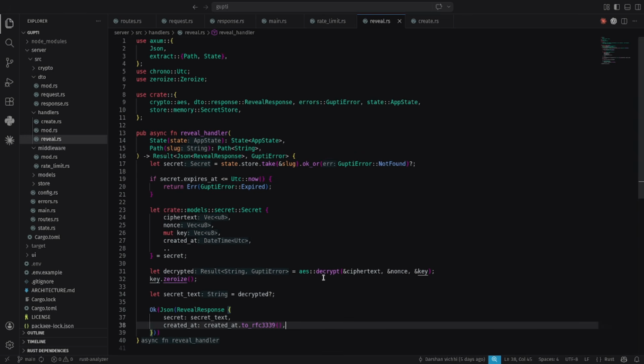Notice the order of operations. We take from the store first, before any other checks. This ensures atomicity. Even if 2 requests arrive simultaneously, only one can successfully take the secret. This handler is the behavioral heart of Gupti. Everything else supports this one-time reveal flow.